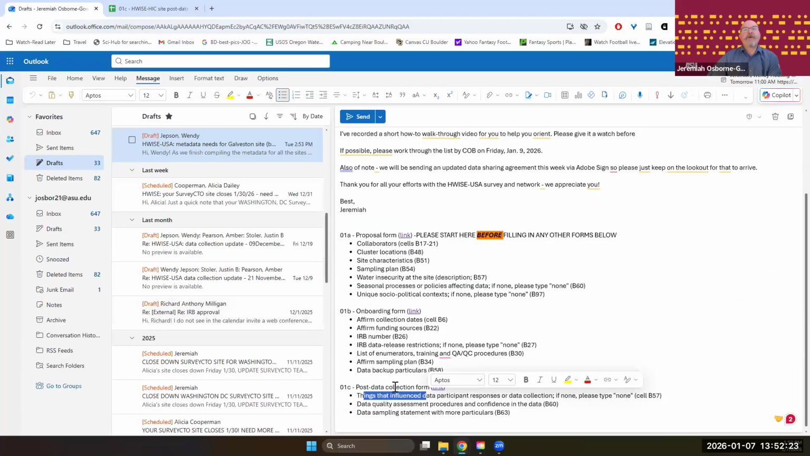Now the first item, go back to my email. That one's done. Let's pretend I finished it out. Data sampling statement with more particulars. Let's pretend I finished off all of my tasks. I'm good to go, and I'm done now with my list. And the last thing to do perhaps would just be to send me a quick email response saying, thank you, I've completed those. And that's it.